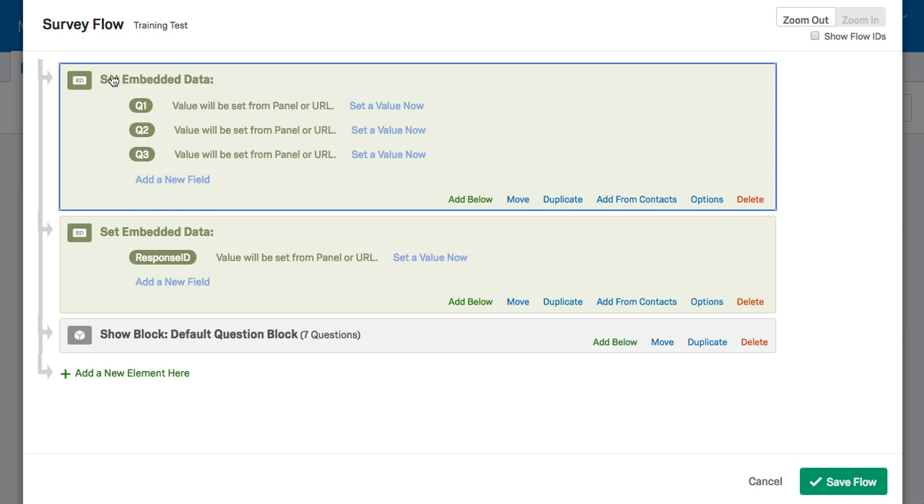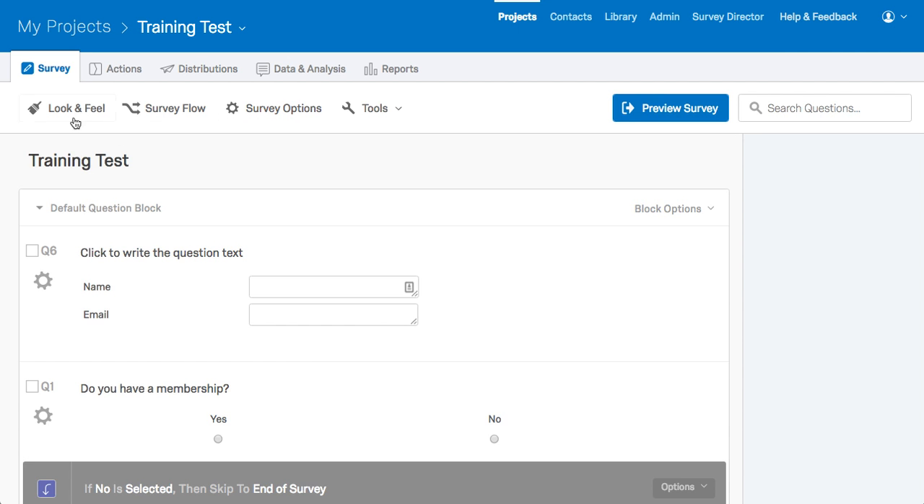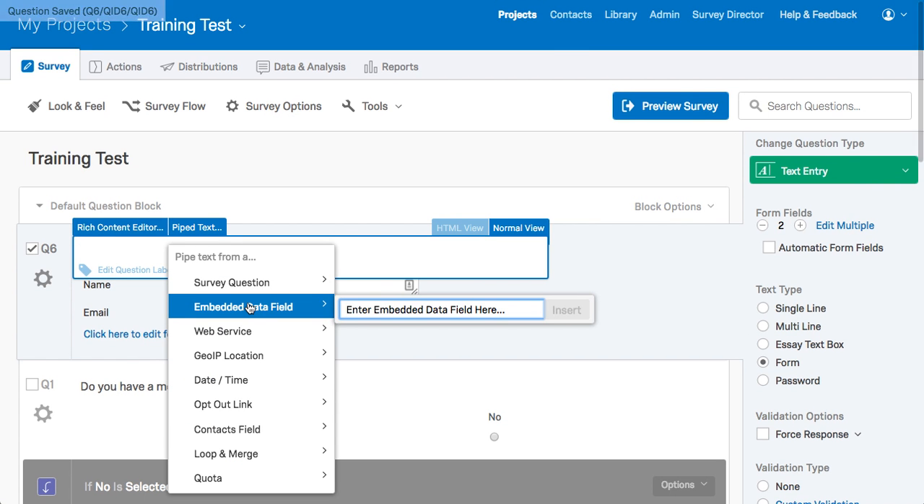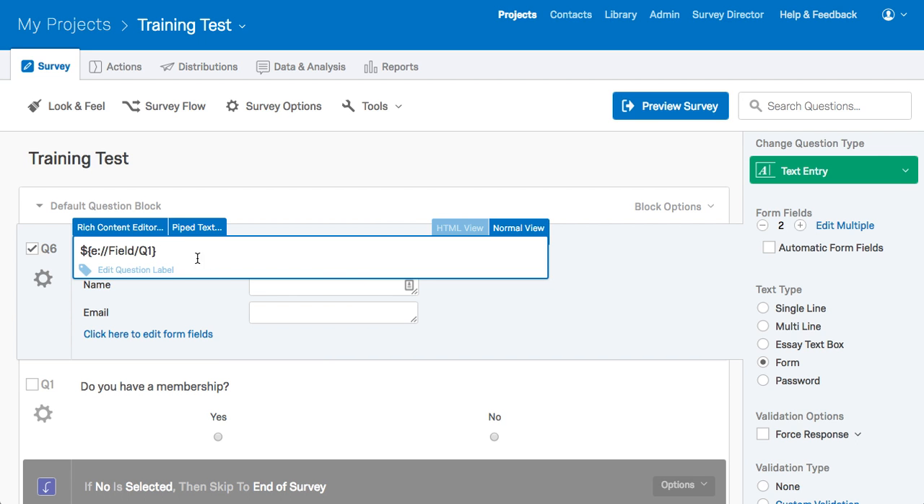So if you need to present these to your participants later on, you just use piped text to pipe in the answer from Q1. So I would just do piped text, embedded data field, and then the name of the embedded data field I want. So if I click this, this would pipe in the answer that I gave in question 1 in my previous survey that's been passed through.